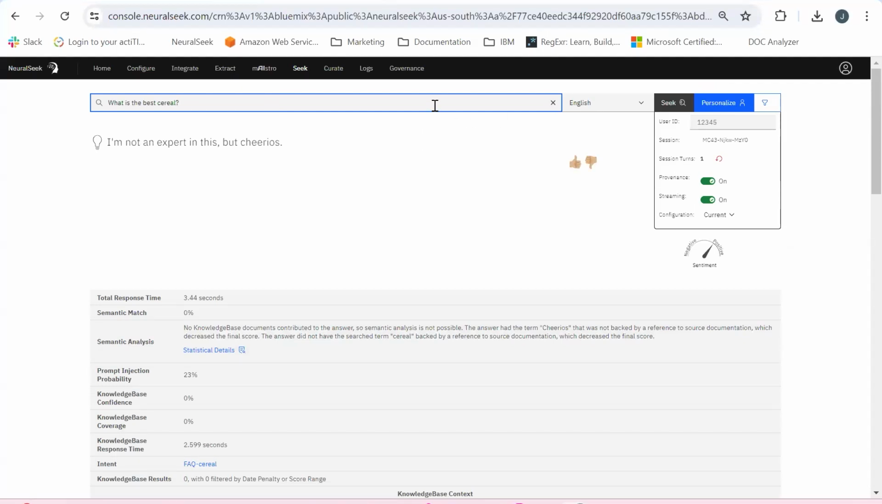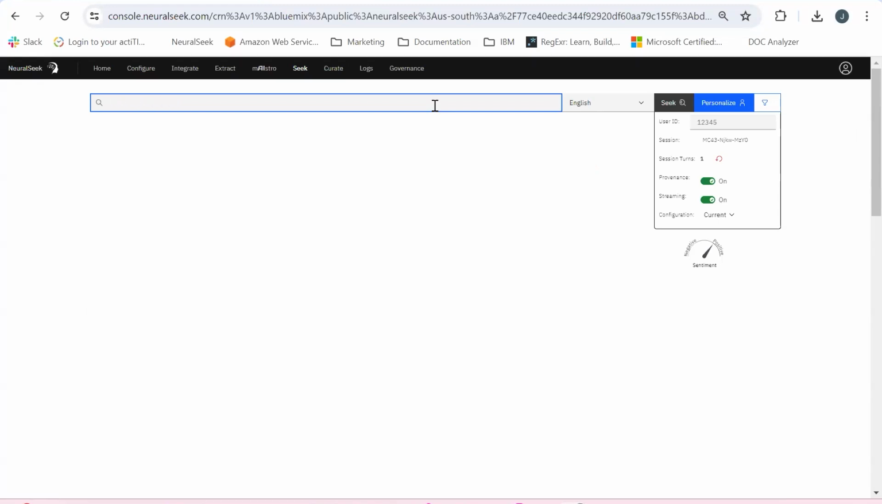So instead, for comparison, we're going to ask a question that I know will have a bit of a higher confidence and then look at comparing those scores. So something that is in our knowledge base is all about our Seek feature. So what is NeuralSeek's Seek feature?